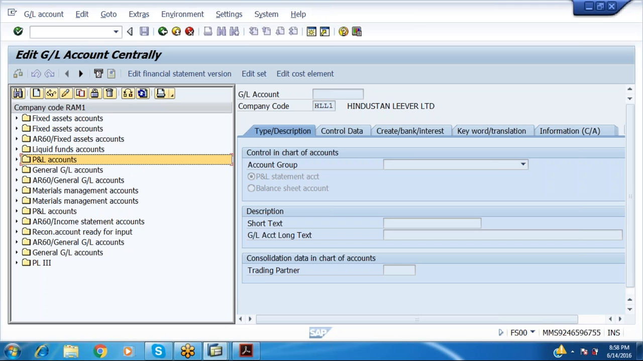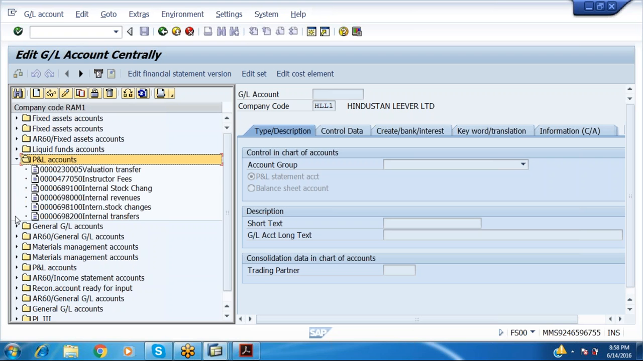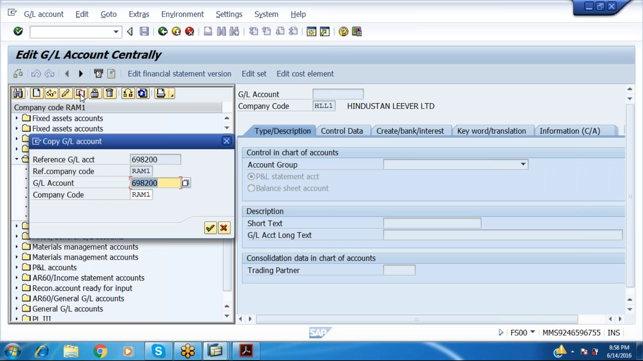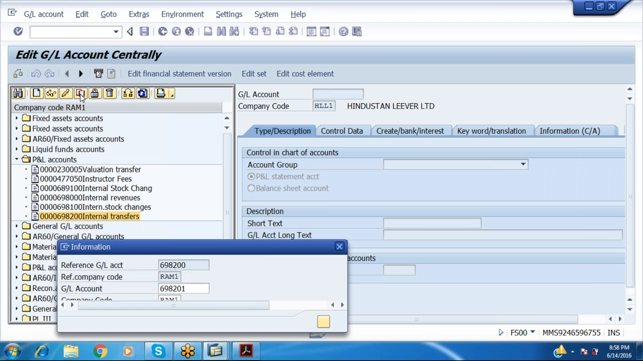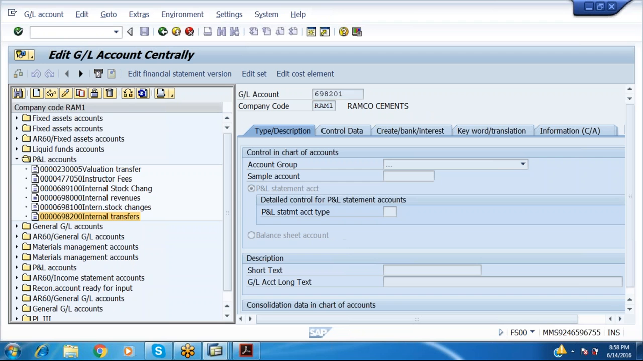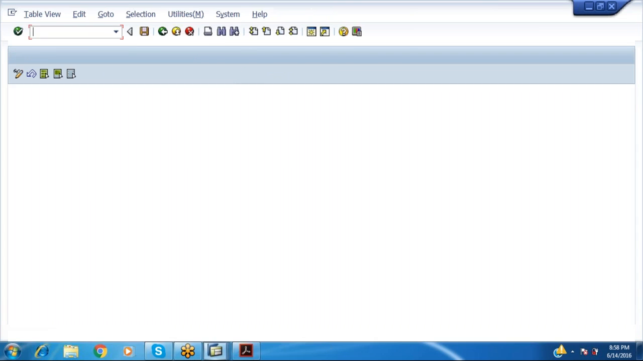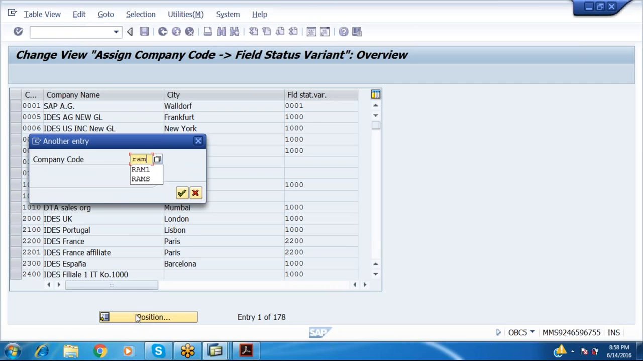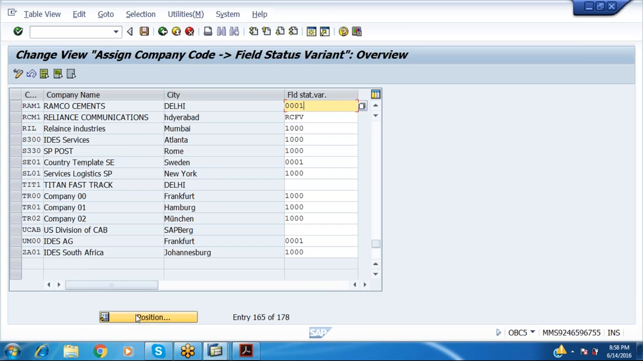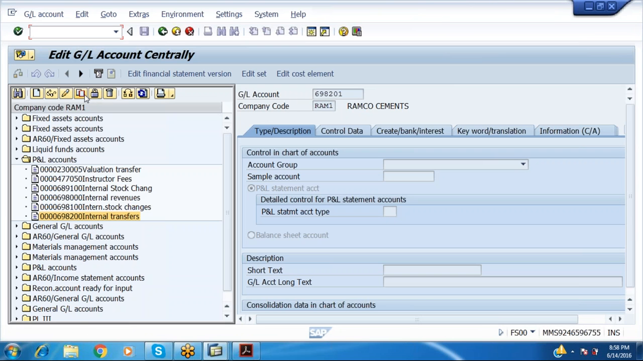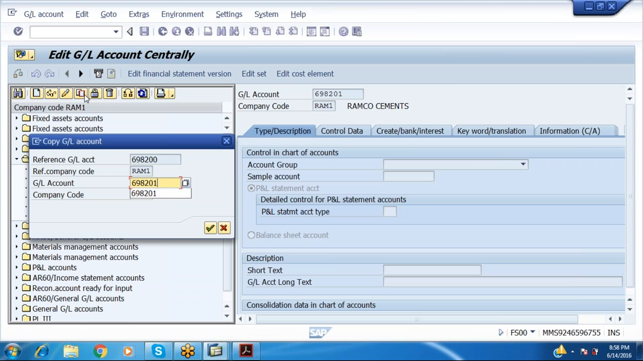Even if you are not getting it like this, you can inform the finance team. They will make the income selection. Otherwise, I will create that income ledger. 698200 is there. I am copying that into 698201, but it doesn't have the field status yet. All these things will be done by the FI team, but we don't have an FI team, that's why I am creating those things also. But even if the FI team is there, we can directly give those instructions to the FI team, and automatically they will create that one.